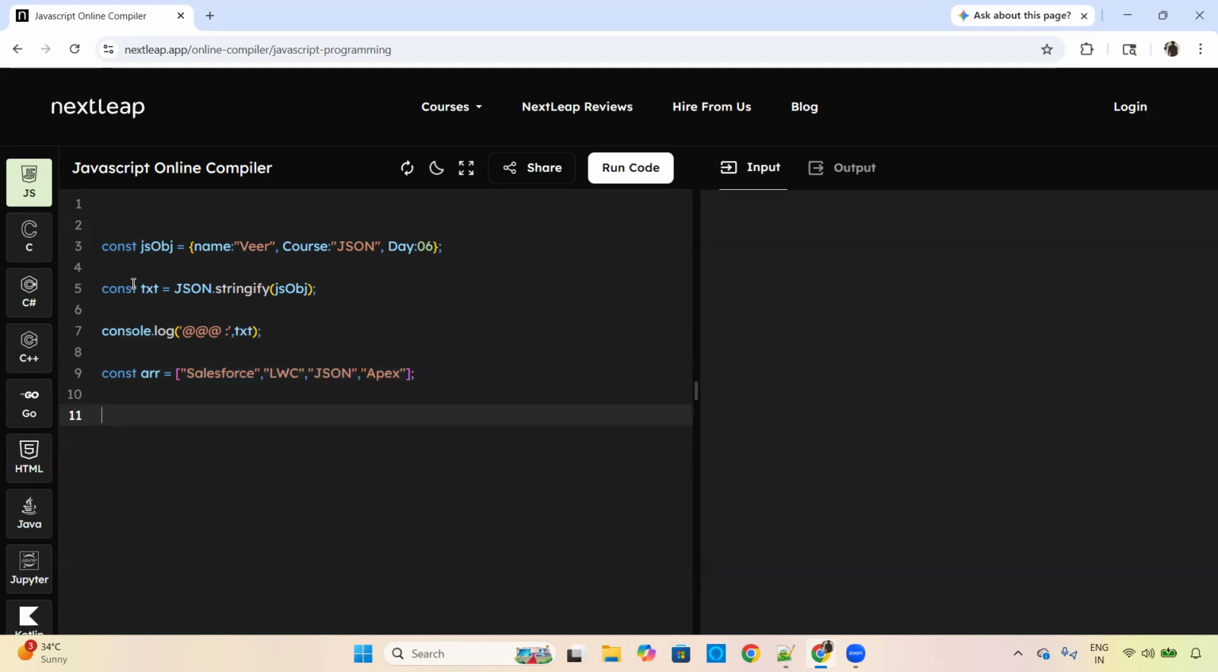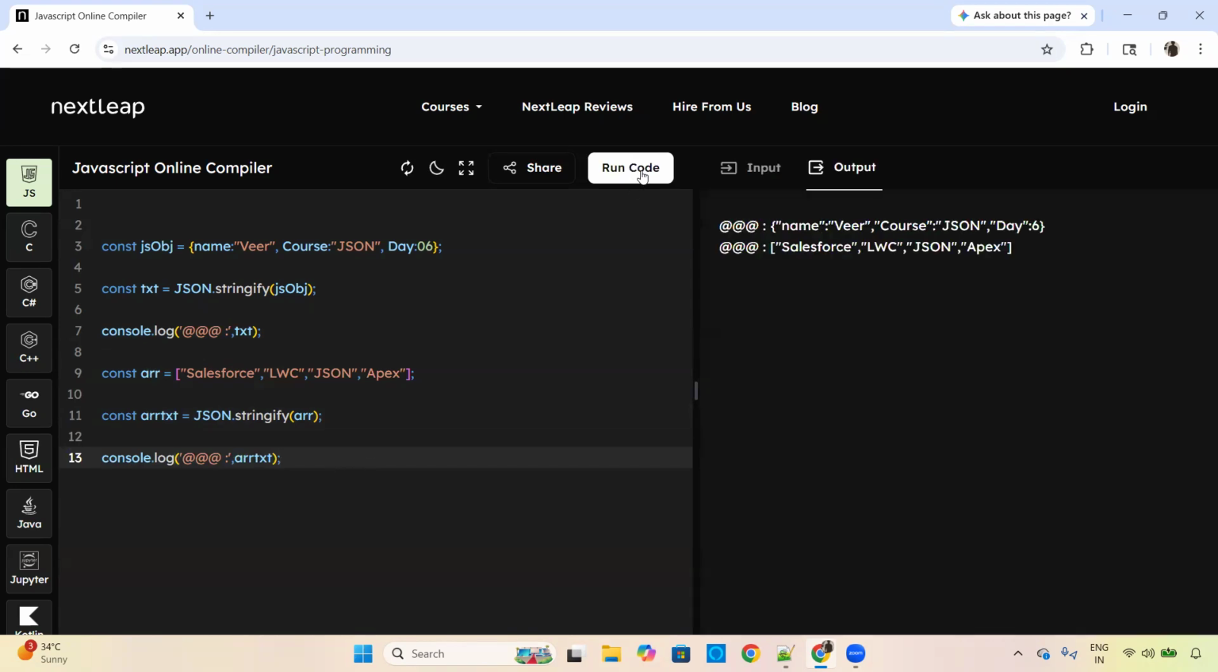Now I am going to use my JSON.stringify, put this variable ARR here, and let's see the output. When you click run code, you see exactly the same array is getting displayed here.